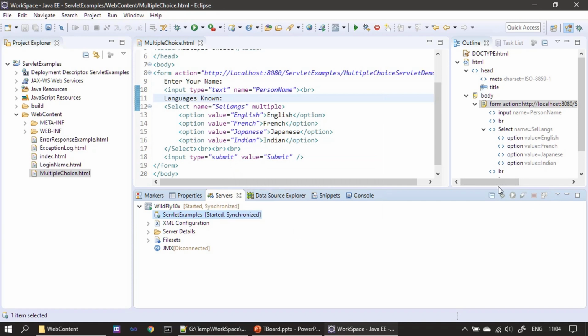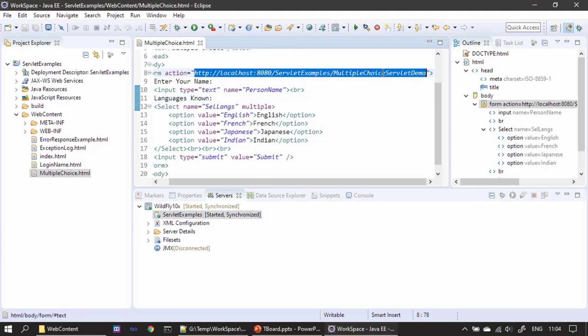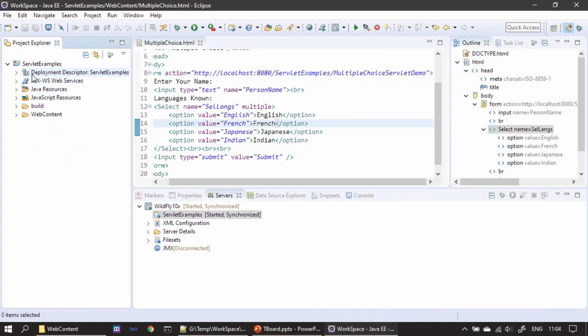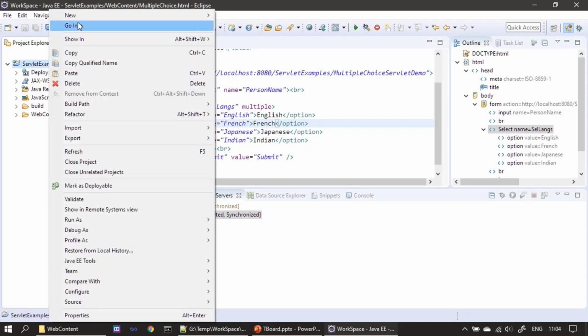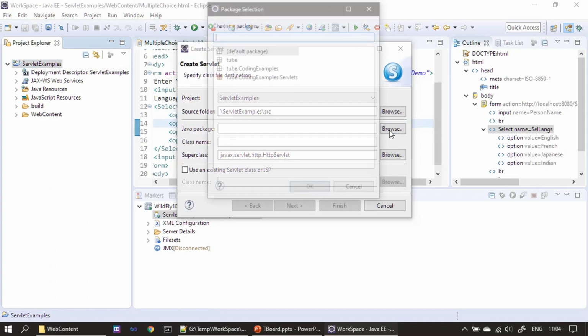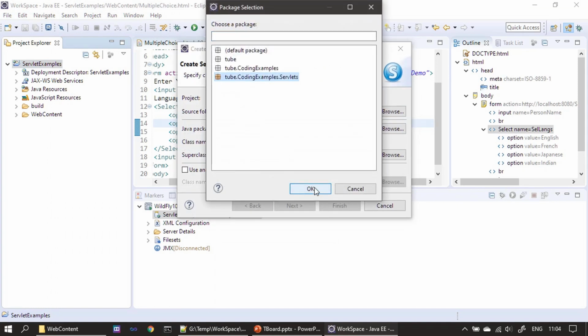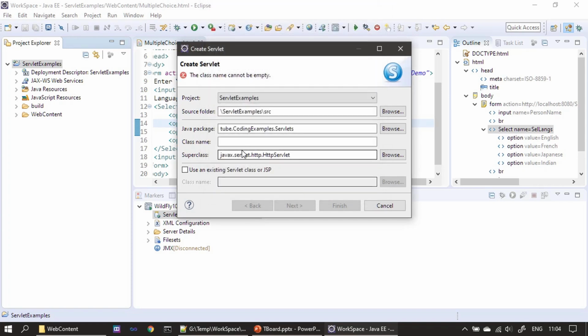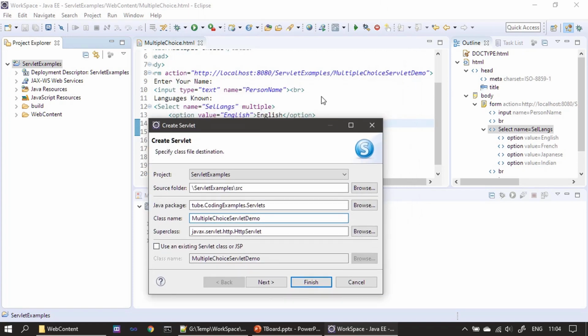All right. Now we will go and implement our servlet. So the servlet name will be... Right click on your web project, then click New, Servlet. So package, I am choosing it as tube.codingexamples.servlets. Then class name, and if you see, we are giving a matching name here.